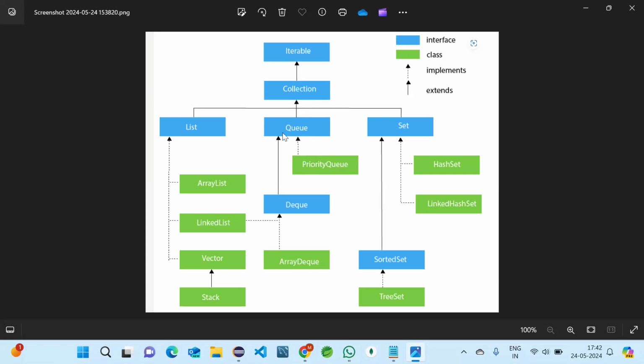And here queue is an interface and deque is an interface. Both are interfaces, so we are extending the queue. Here we can see a continuous line and this is a dotted line. Got it? Yes, ma'am. It's clear. So now, Iterable is the main interface, which is extended by Collection.